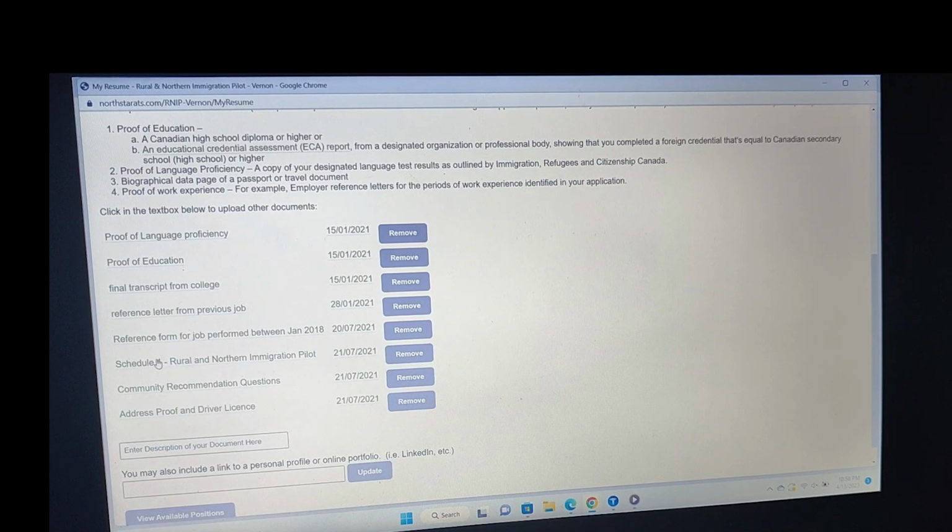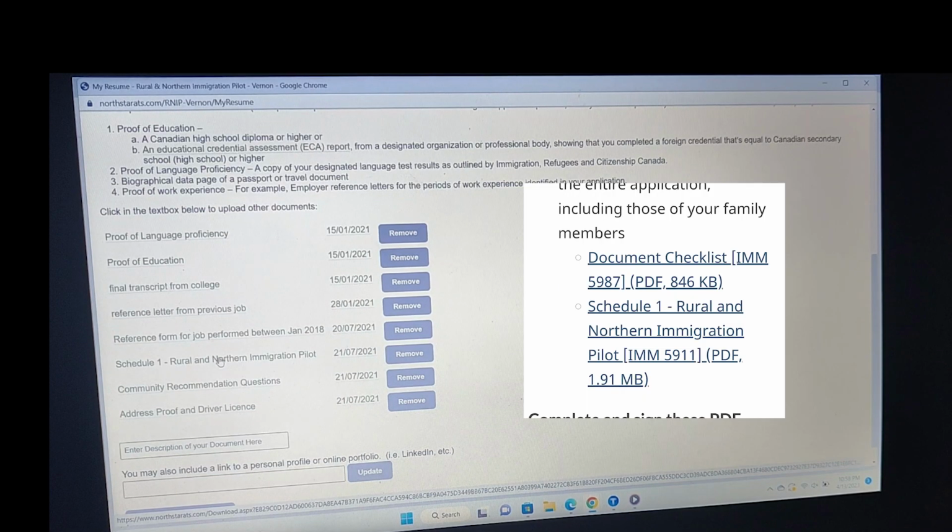This is the Schedule 1 RNIP form. If anyone is trying to apply, they know what the Schedule 1 form is. Once I have that form filled out physically, I will do a physical signature on it, and I will scan this form, Schedule 1, and I will upload that scanned file on this website.